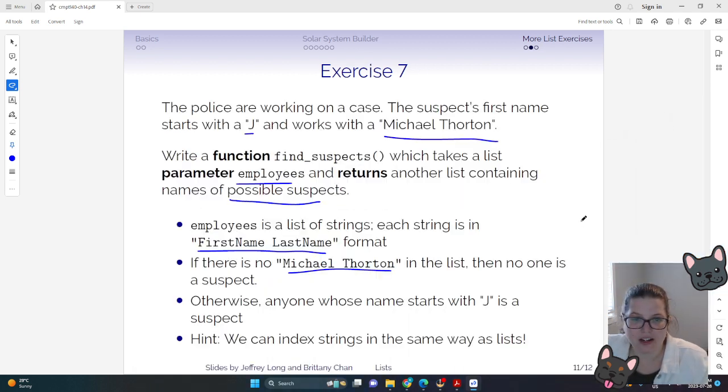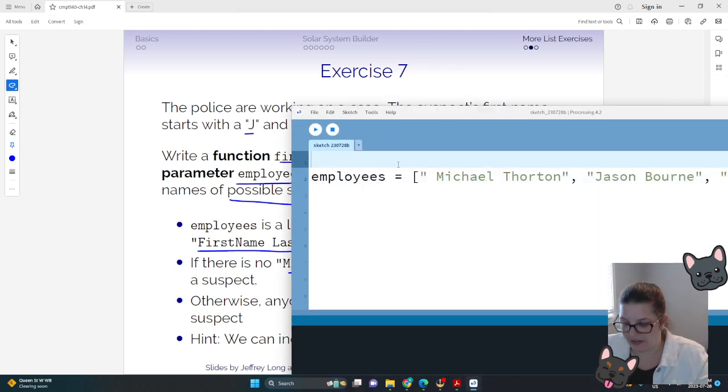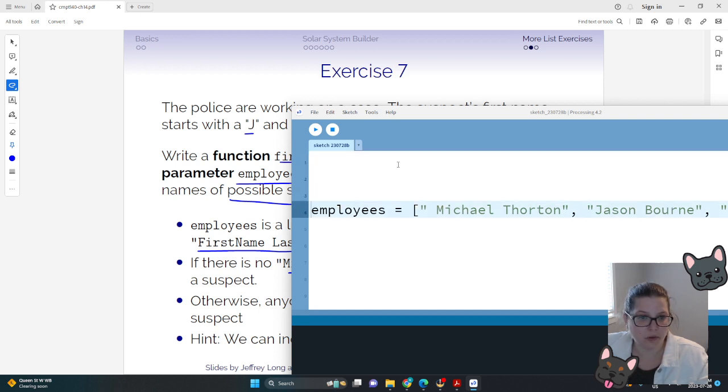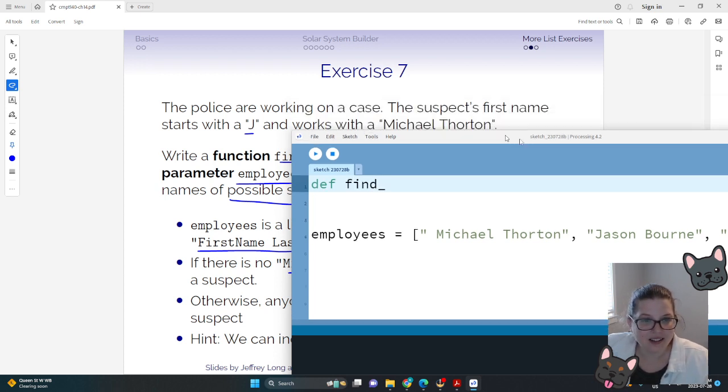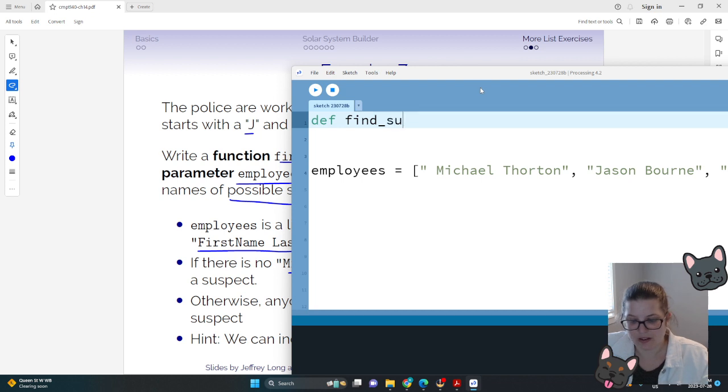I'm going to move this back and go back to our other slide. We want this function called find suspects. So what I'm going to do is define that function before this employees bit, because it's going to be an imperative program. How we typically structure that is functions and then the main part of the program. So this will be def find, what was it again? Suspects.